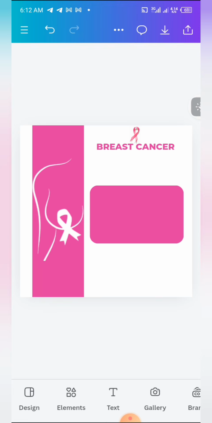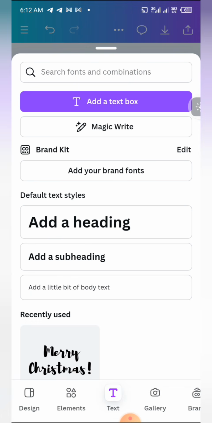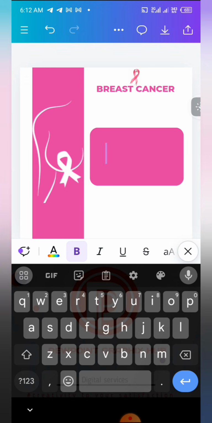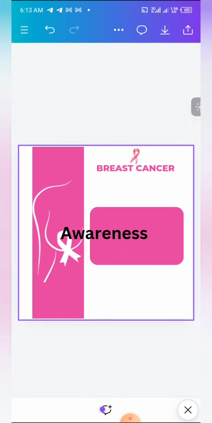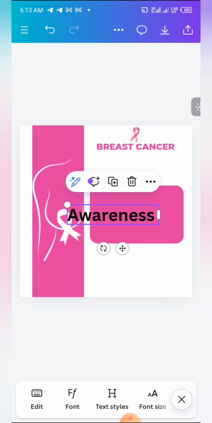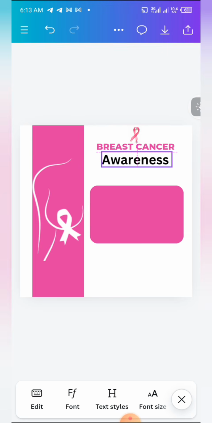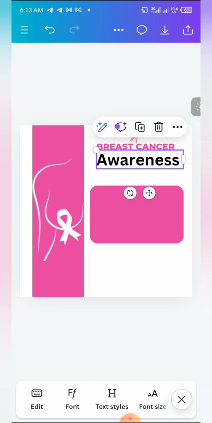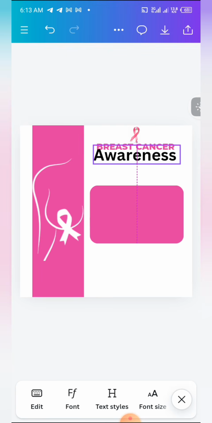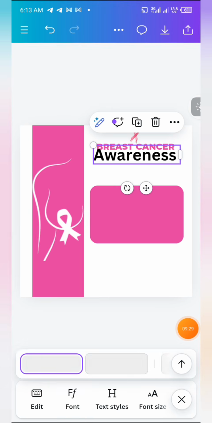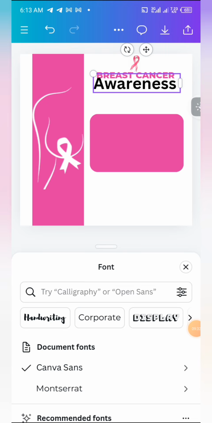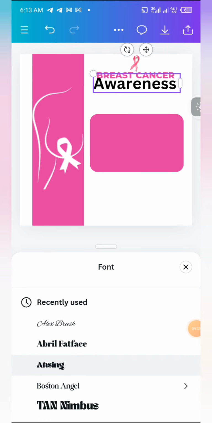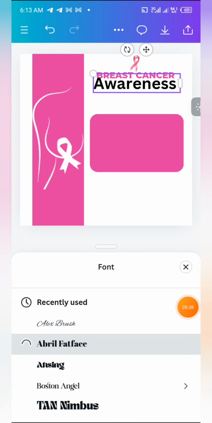So breast cancer awareness. So you click on text, you click on add a heading, then you edit it and write awareness, like this. So we are going to place that one here, but then we are going to give it a calligraphic font. So you go to your fonts and change the font to, let's use Ep05. So this particular font, you see that.